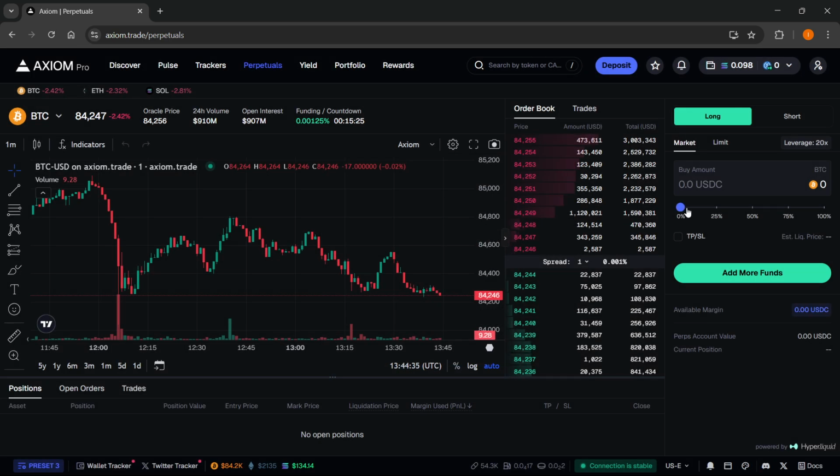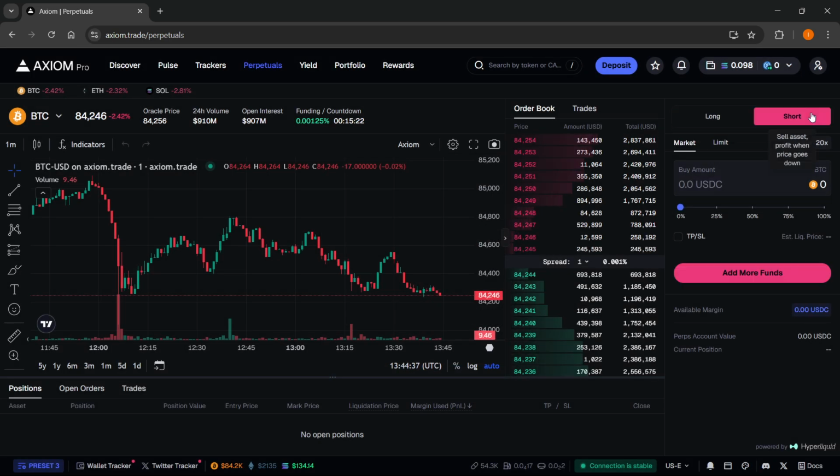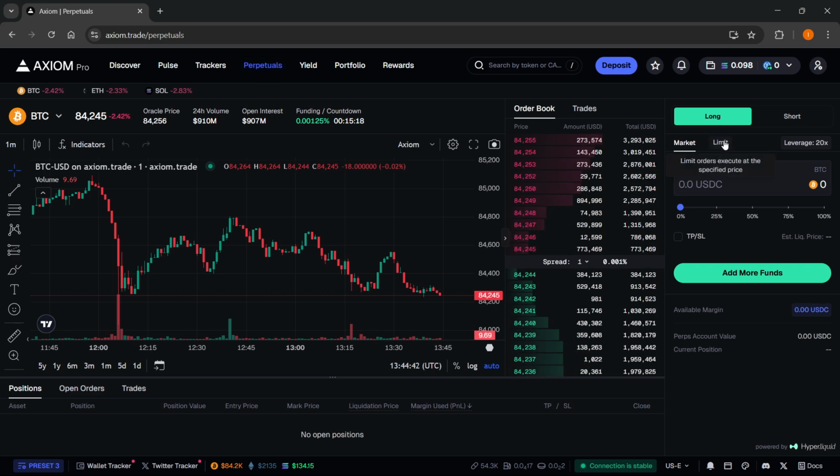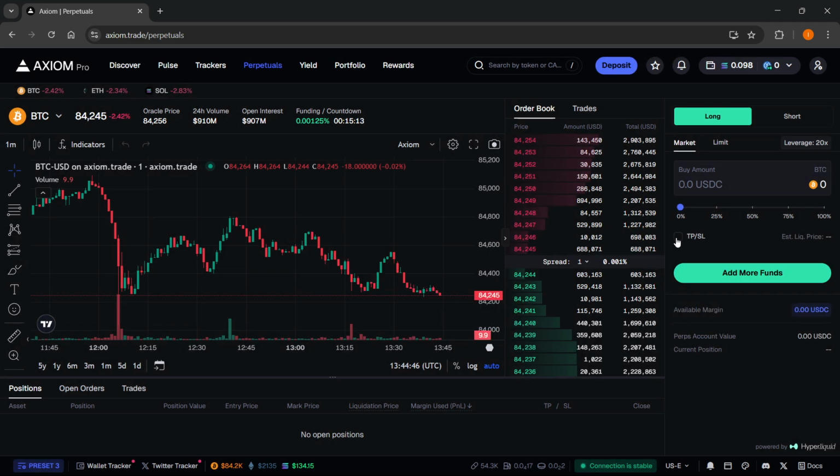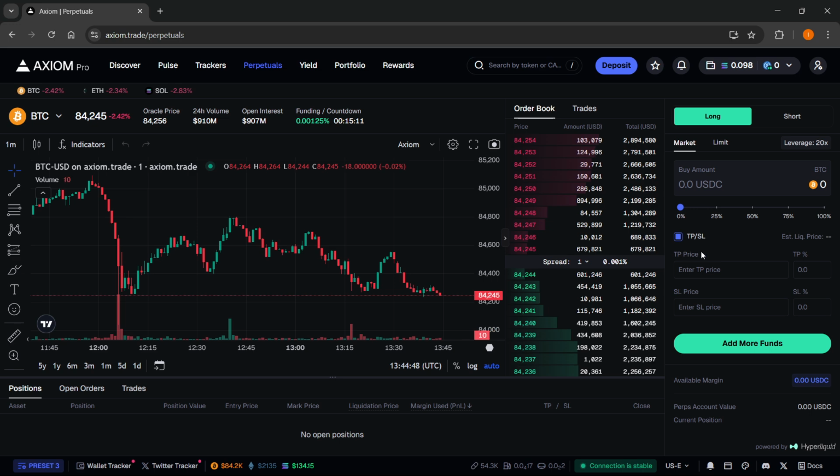After you've done this, you'll be able to start buying either long or short over here on the perpetuals tab. You can buy on market or limit if you want to. You can set your leverage over here, and you can also set the take profit or stop loss if you would like that too. So it gives you all the different features.